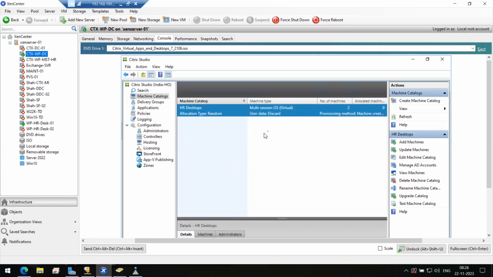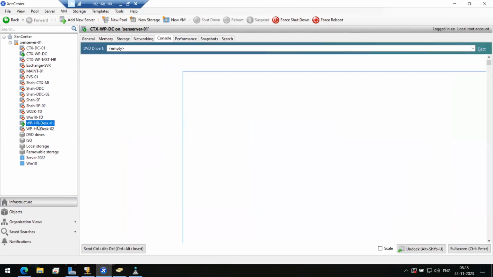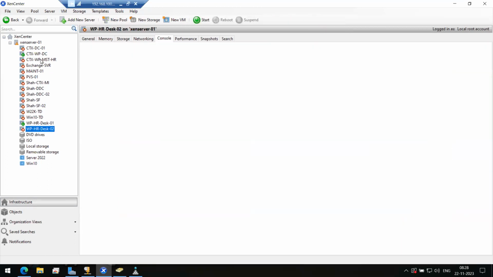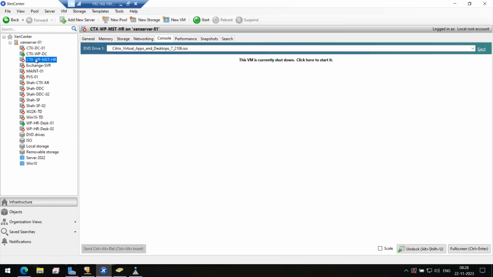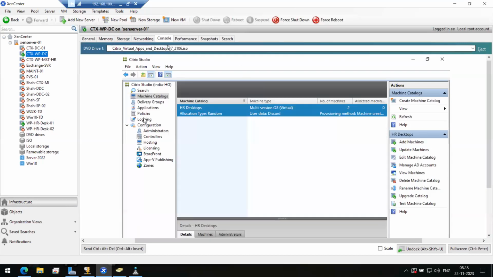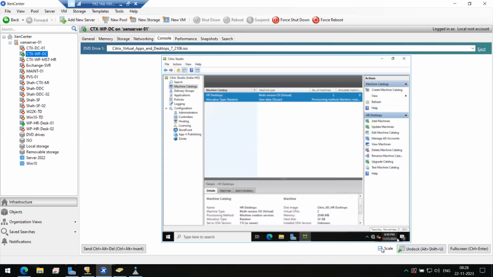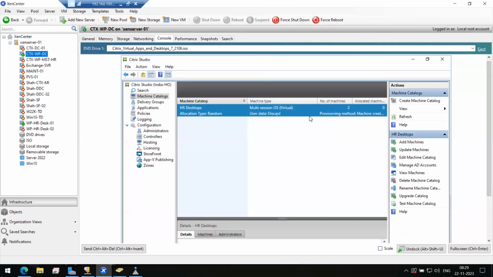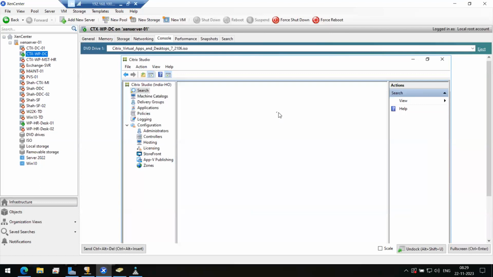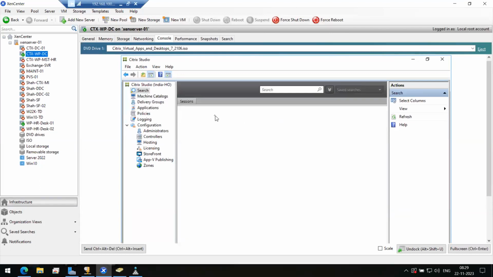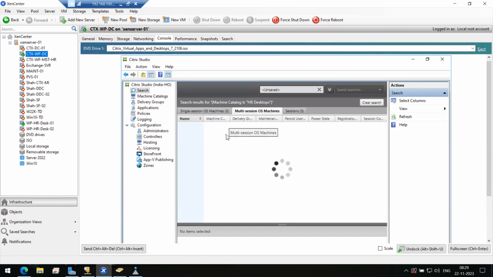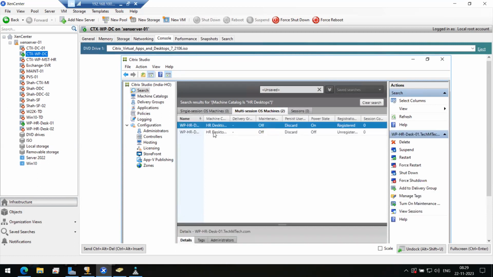So in the last session, what we have done, we have created two machine catalogs from the master image, which we created here, right? Now what we will do, we will simply deliver these machines, what we have created inside the machine catalog, like two virtual machines, WP HR-01 and 02. You can see we have created these two machines.